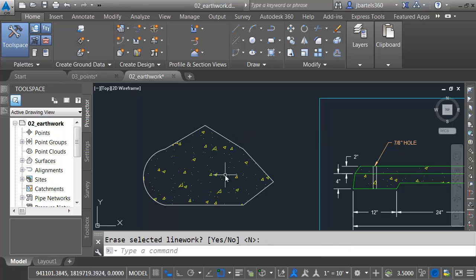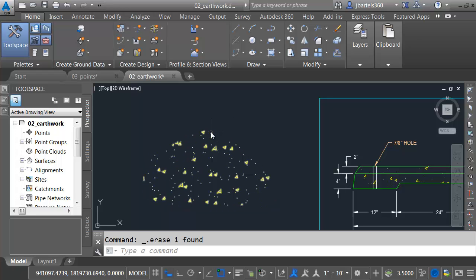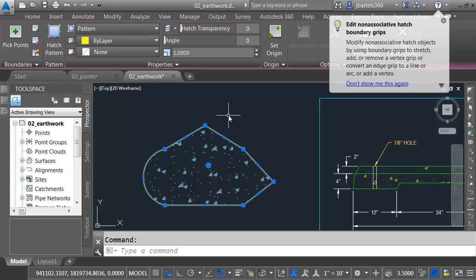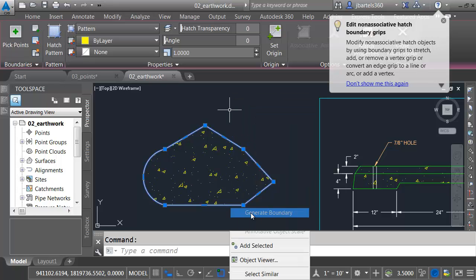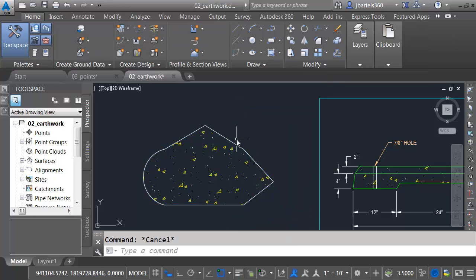Maybe you've had an object hatched, like a parking lot or something similar, and somebody accidentally deleted the boundary. Not a problem, we can get the boundary back. So long as you have the hatch, you can right-click and choose Generate Boundary. This will create a new boundary outline on the current layer.